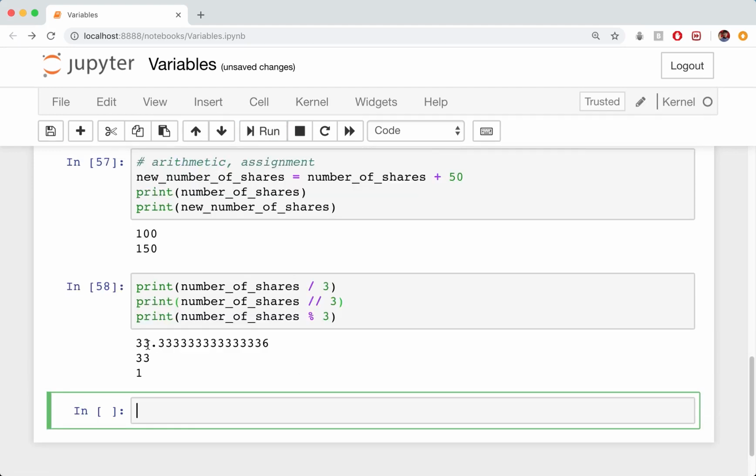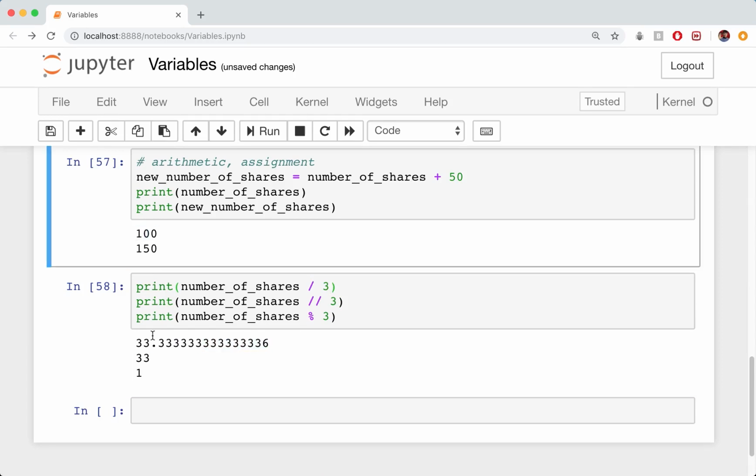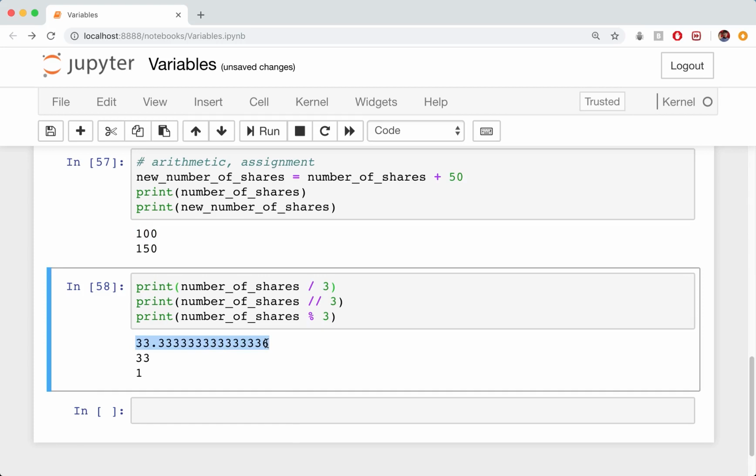So let's run that. So we get 33.333, etc. if we just do the basic division. Also note that this is now a float. So it started out as an integer, but has been converted to a float. Or rather, at least the result is a float. We're not storing it. If we stored it back into number of shares, that would then be a float, just because we're dealing with decimal numbers now, and the type is fluid in Python.